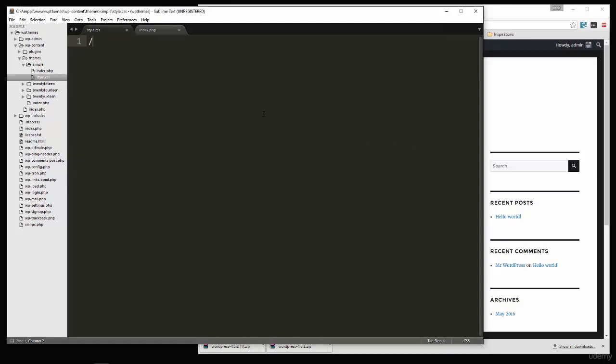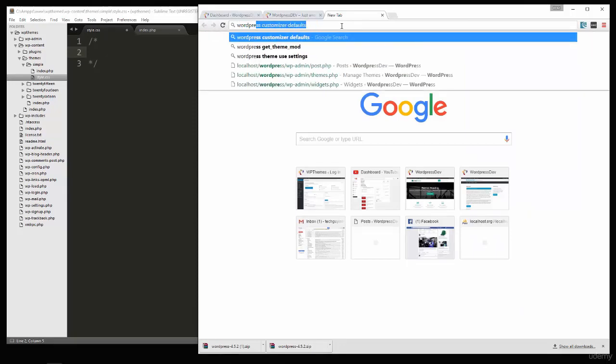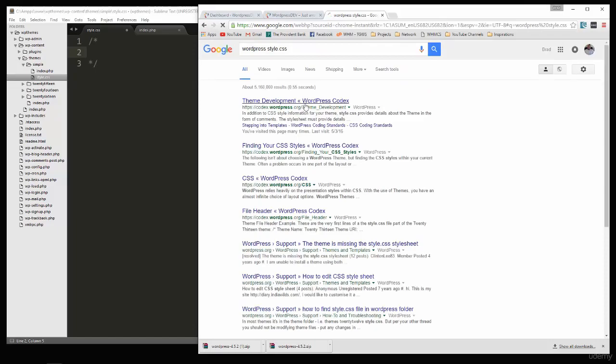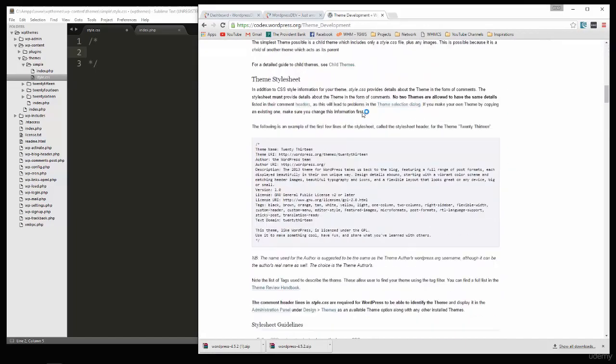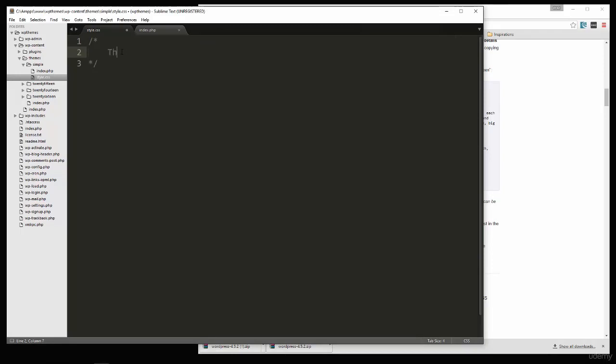So what we can do is open up a comment block, just like that, and then we can put in some fields. Actually, let me pull up the documentation here. Okay, so this here includes all of the different fields that you can use. Okay, so we're not going to use all of these. They're not all required. I'm pretty sure the theme name is all that's required, but it's good to have some other information as well.